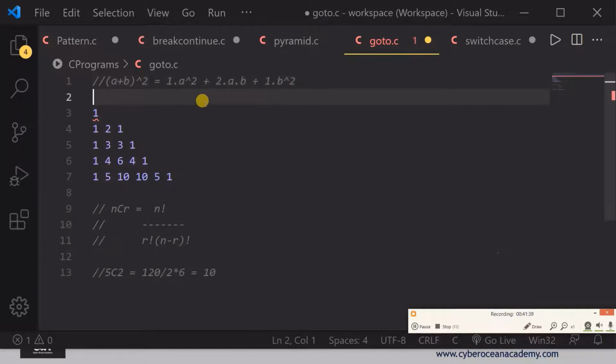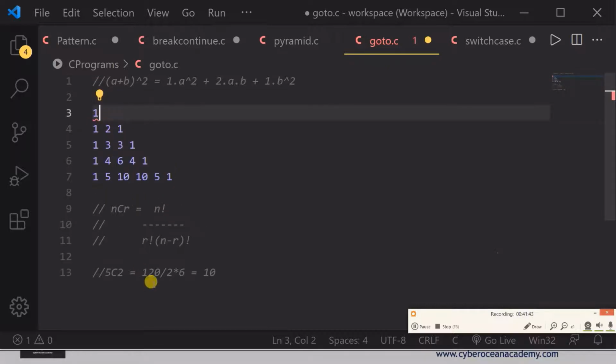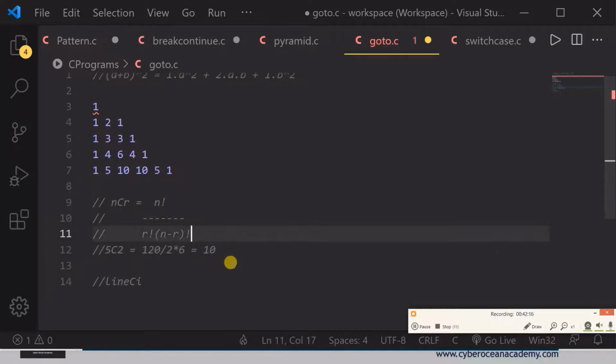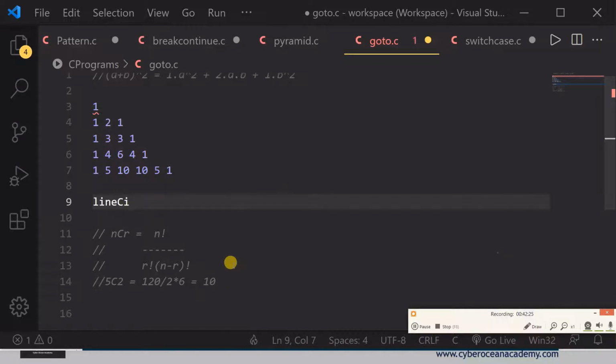So here you can see how every line is related with this statement. The value of the ith entry, in every single row, the line number, is calculated as NCR, that is line C i. I will explain it. Here C is for binomial coefficient, I is the ith entry, like R, and here line is like N. So we are going to put that into the formula.